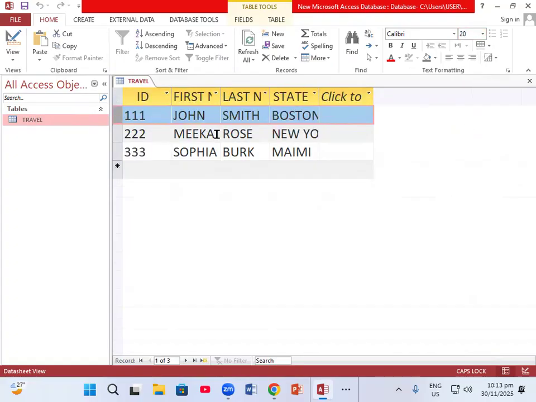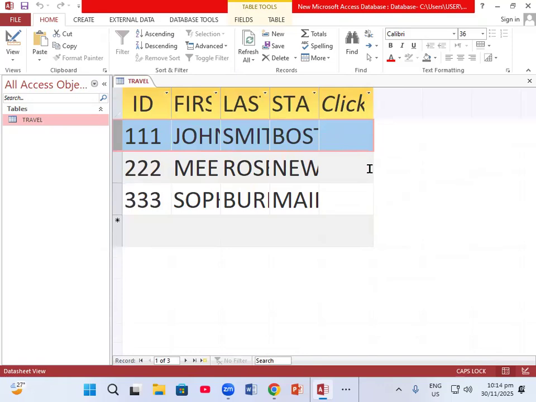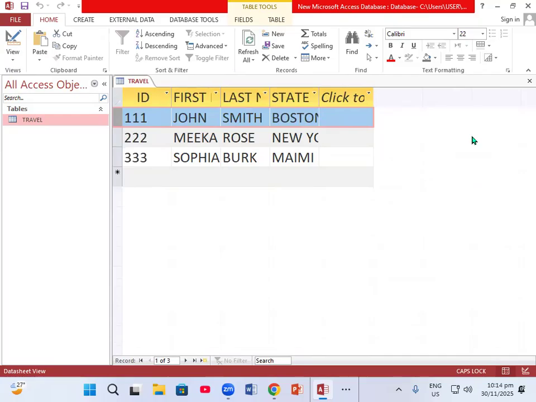You notice this is exactly what it looks like. If I go back again, I put it on 14, this is what it looks like. If I go and I put it at 36, this is what the data looks like right here. I go back and carry to 22, this is how the data looks like.